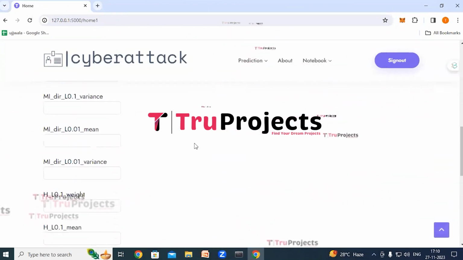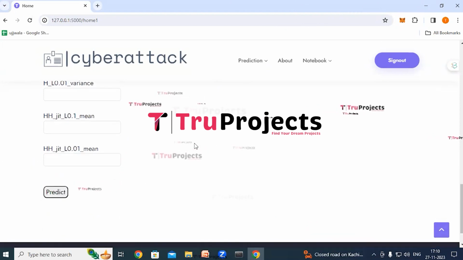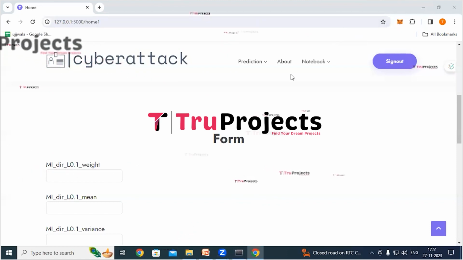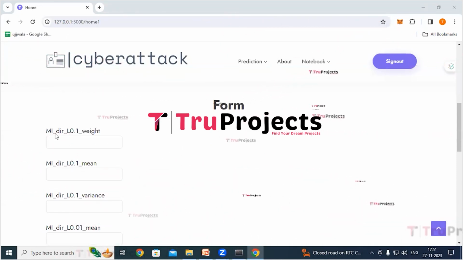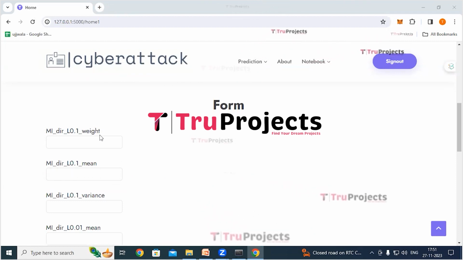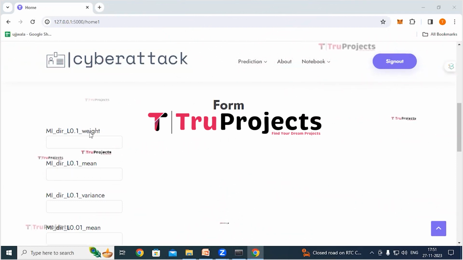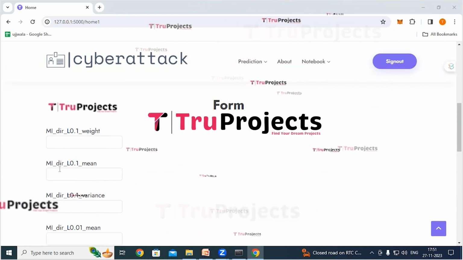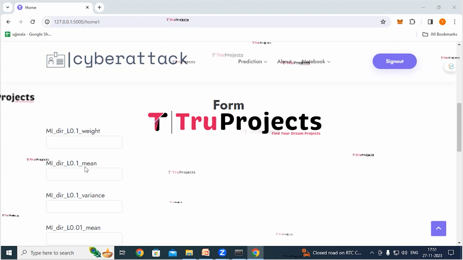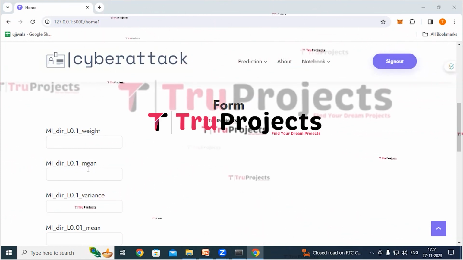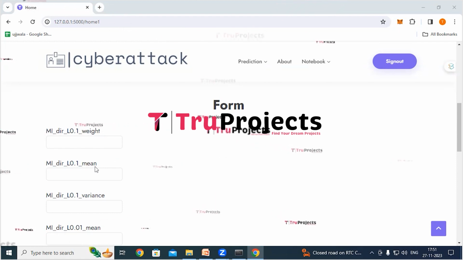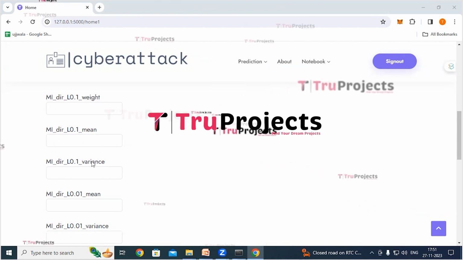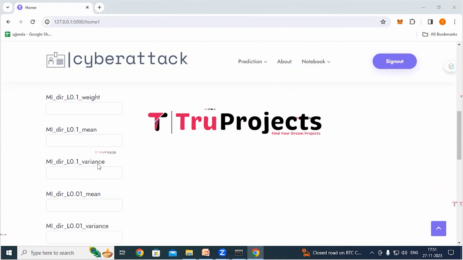So we have to fill in these parameters of NB-OT IoT dataset. First we'll understand them. MIDIR L0.1 weight. So it is the significance weighted mutual information for directional features with a bin width of 0.1. The next one is MIDIR L0.1 mean. So it is the average strength of mutual information for directional features with bin width 0.1. The next one is MIDIR L0.1 variance. So it is the variability in mutual information for directional features with bin width of 0.1.